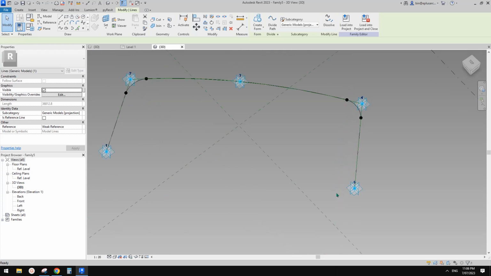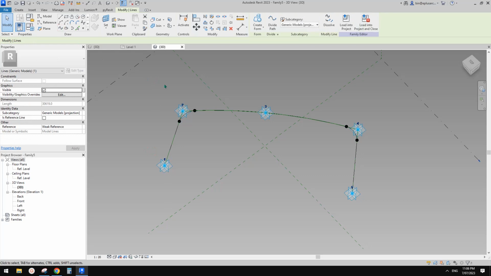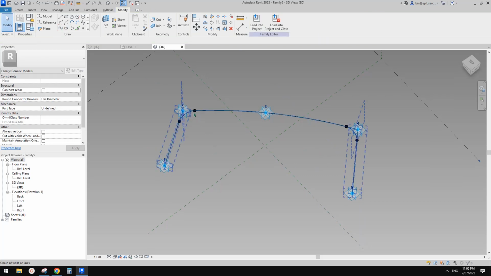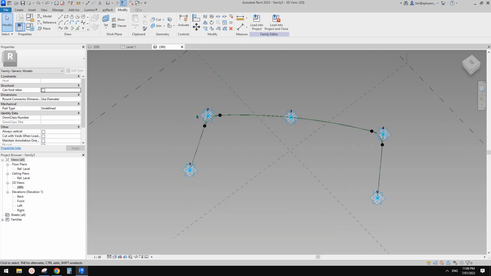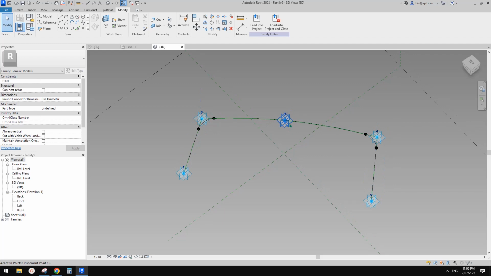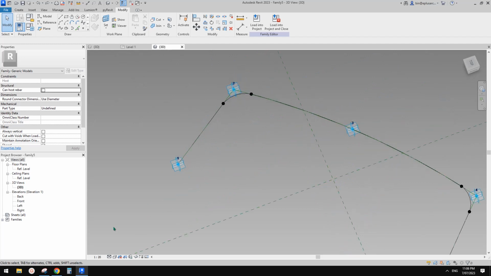Let me just Control Z. I'll try it again. These two, these two, create. Okay, it works, but sometimes it will become a very interesting shape. If that happens, just create a segment of line first, and then select that segment of line together with the point, and just extend that line. So this is one of those.